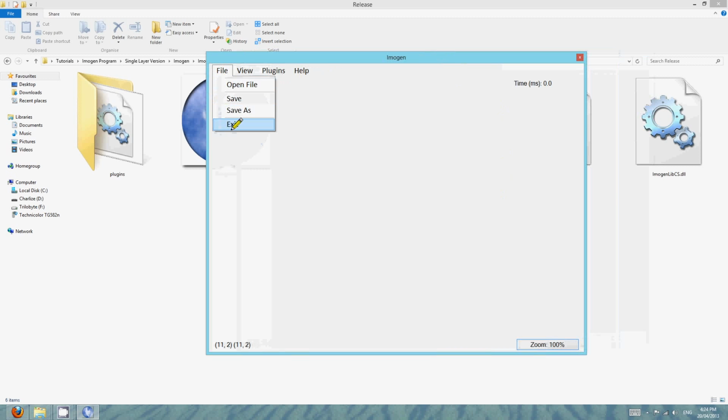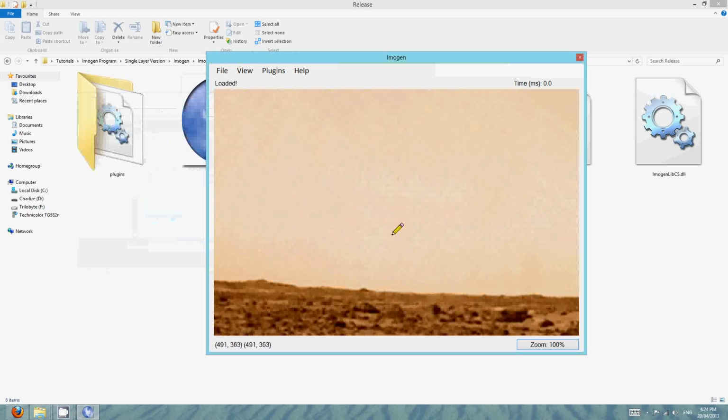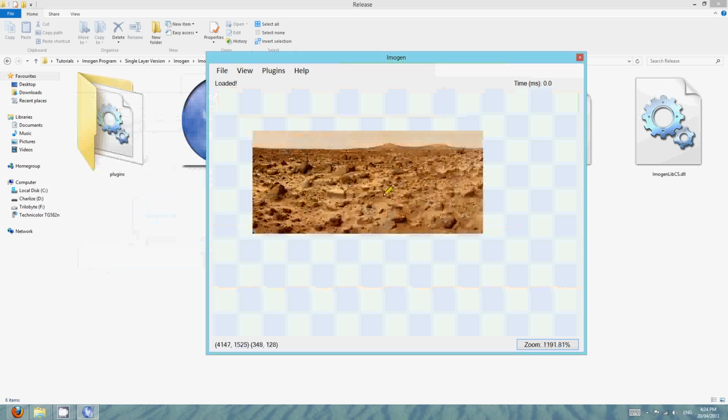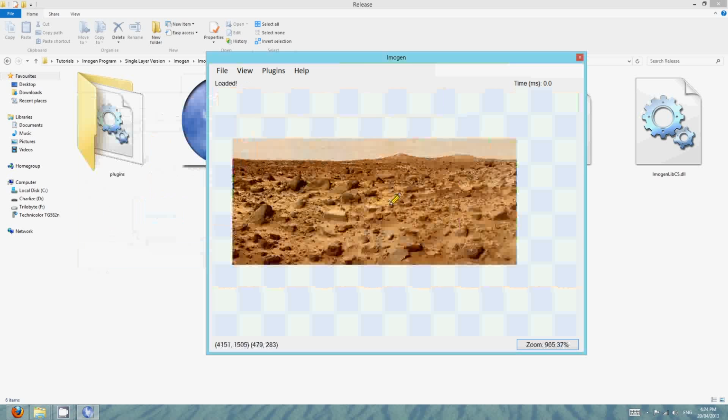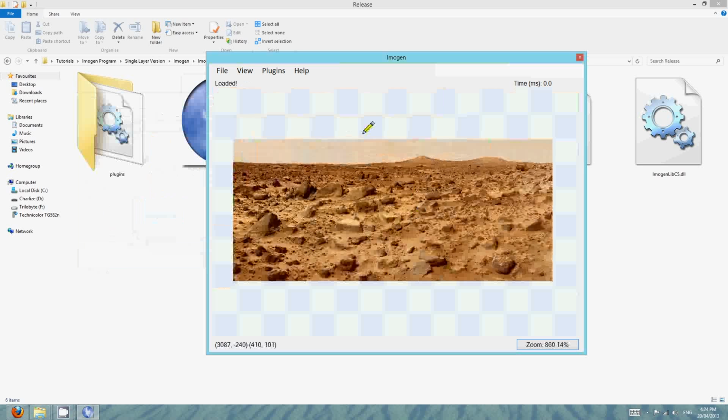Alrighty, so the program, like I said, is really simple. We've just got a basic file menu. We've got open files. So let's open up a file. Let's get one of these big Mars pictures. Look at that. There we go. Big picture of the surface of Mars. Would you believe it? Absolutely amazing. From NASA, I think. Yeah, incredible.